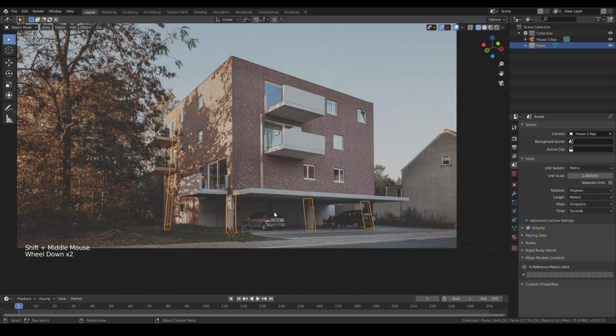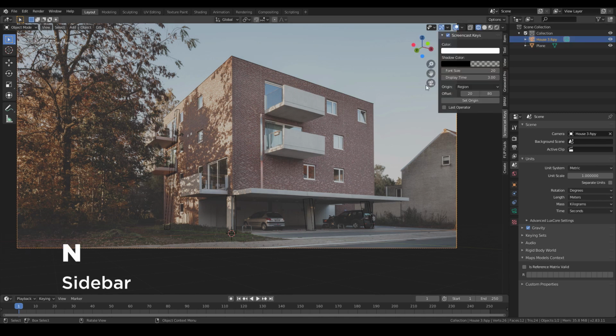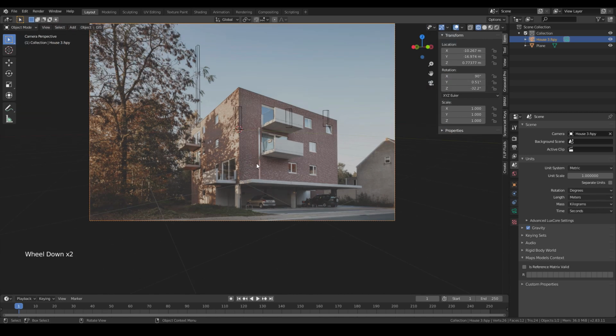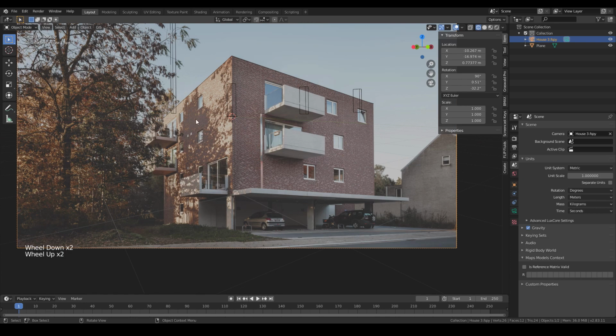So the next step is we're gonna select the camera here and go to the Object tab, and in the rotation X we're gonna leave it at 90 degrees, and as you can see, the column is now straight and the Y is 0, so it will be straight in the y-axis.